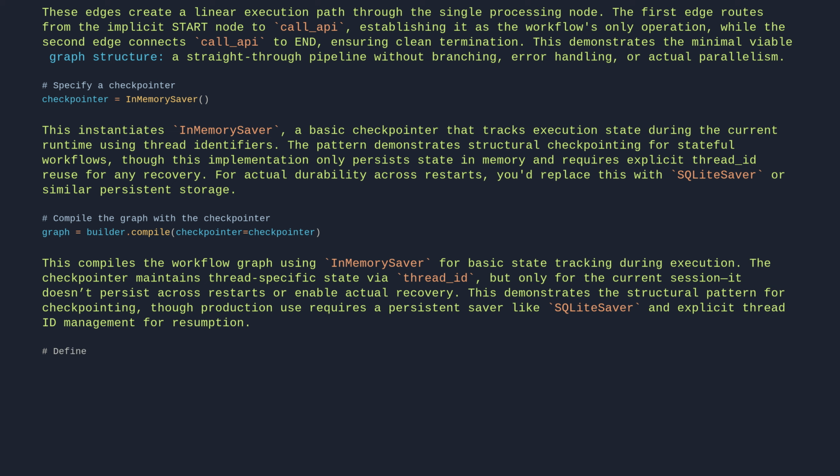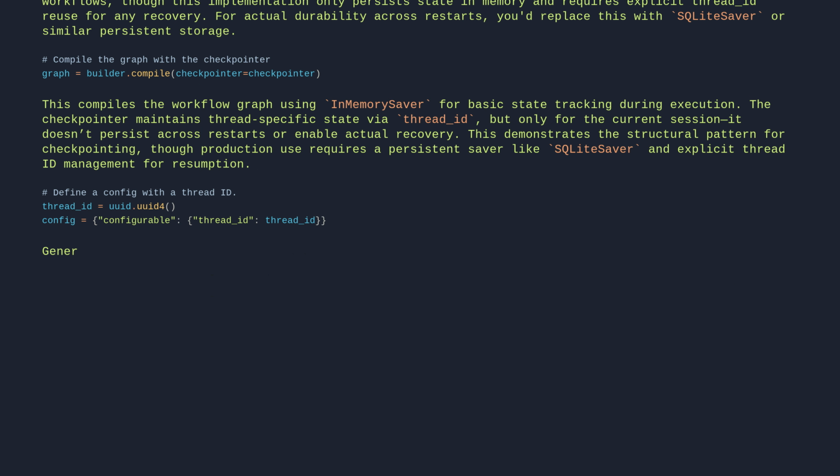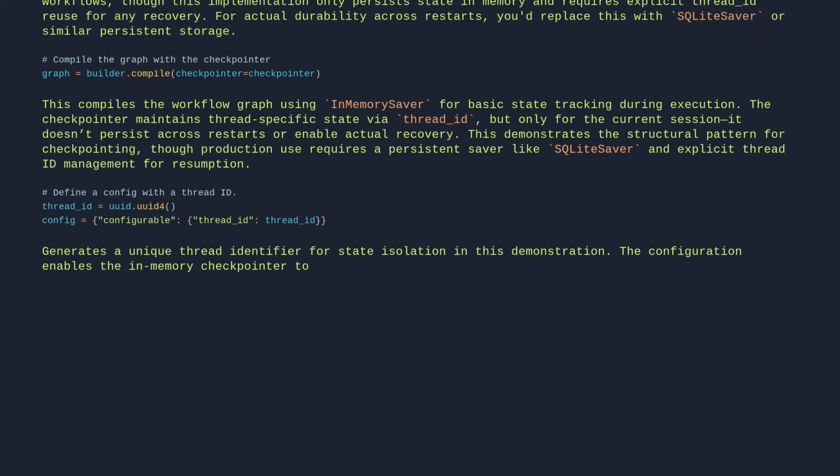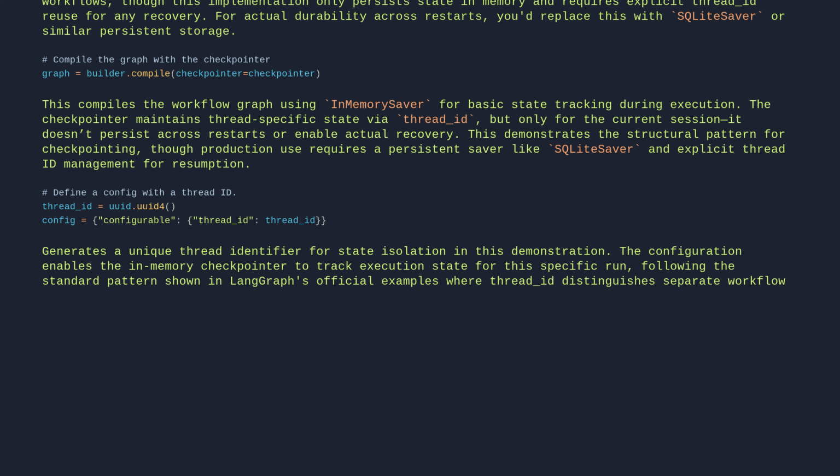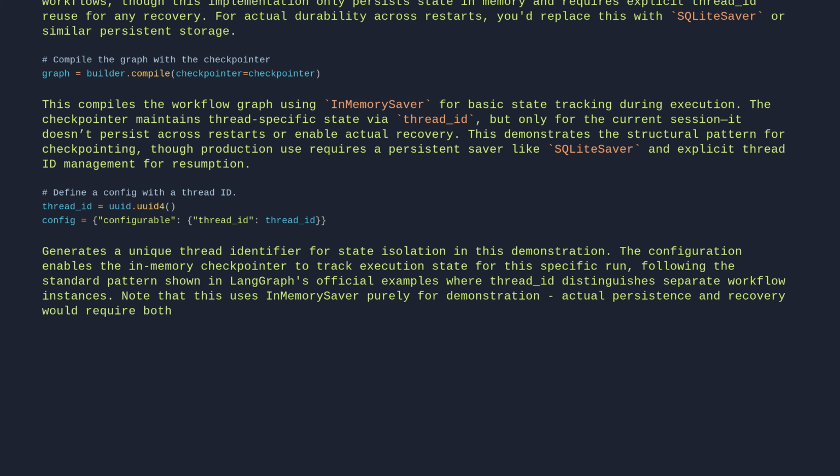# Define a config with a thread ID. thread_id = uuid.uuid4(). config = {"configurable": {"thread_id": thread_id}}. Generates a unique thread identifier for state isolation in this demonstration. The configuration enables the in-memory checkpointer to track execution state for this specific run, following the standard pattern shown in LangGraph's official examples, where thread_id distinguishes separate workflow instances. Note that this uses the in-memory saver purely for demonstration. Actual persistence and recovery would require both SQLite saver and explicit thread_id reuse across sessions.